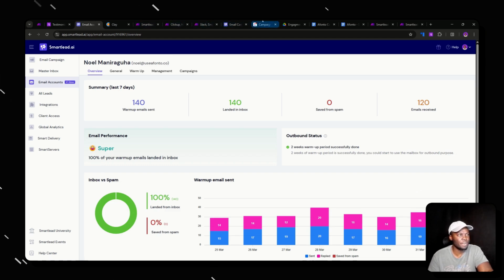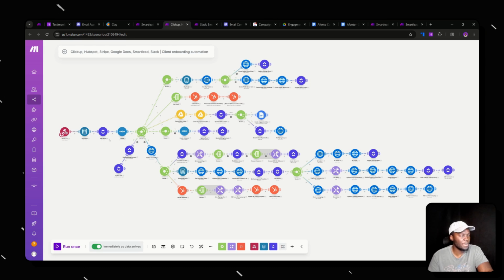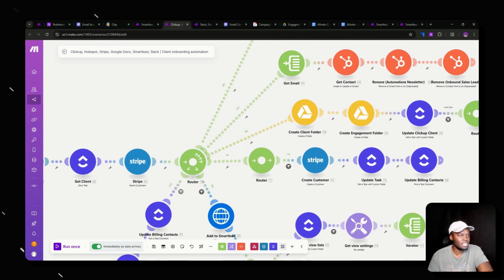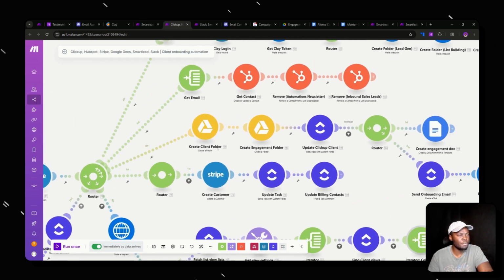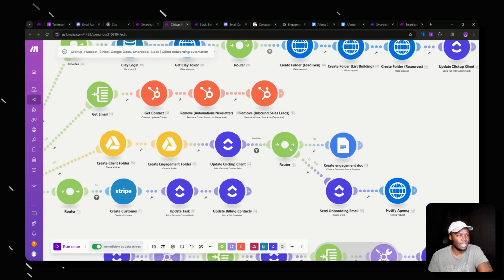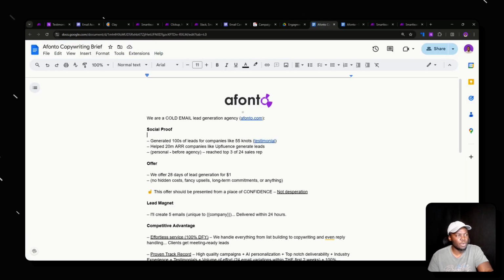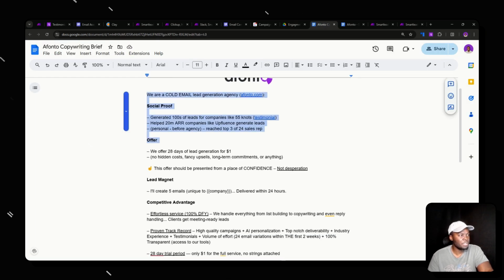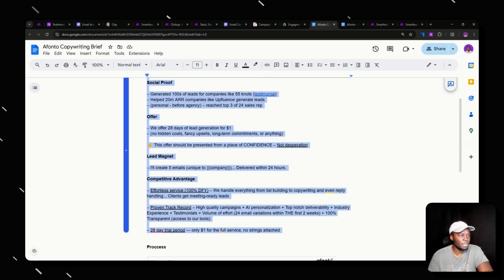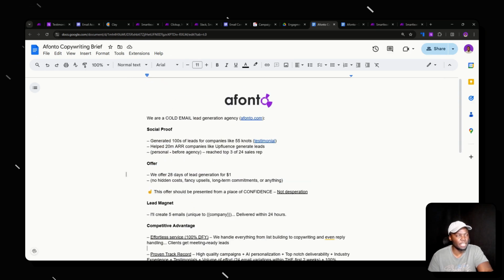So let's get started with the very first thing that happens the moment we onboard a client, which is this automation. What this does is it essentially creates a client folder with an engagement doc and an onboarding doc. And so this is what that folder is going to typically look like. And then inside the onboarding doc, there's going to be a page where we are defining the ICP. So this is something that we do typically within an onboarding call.